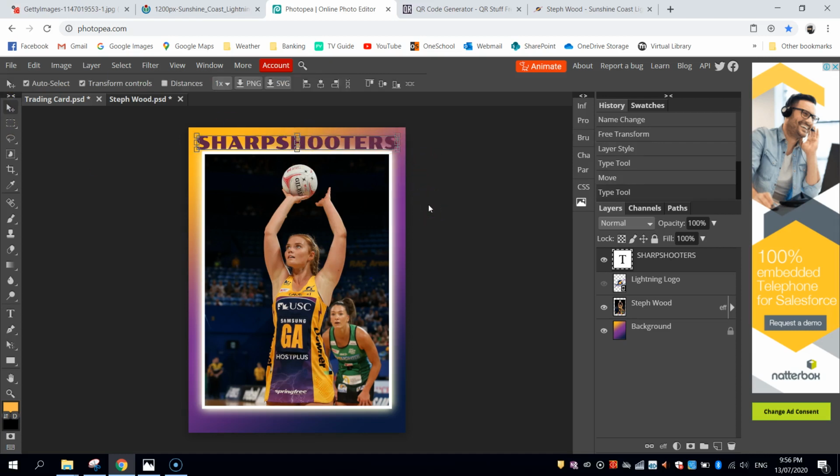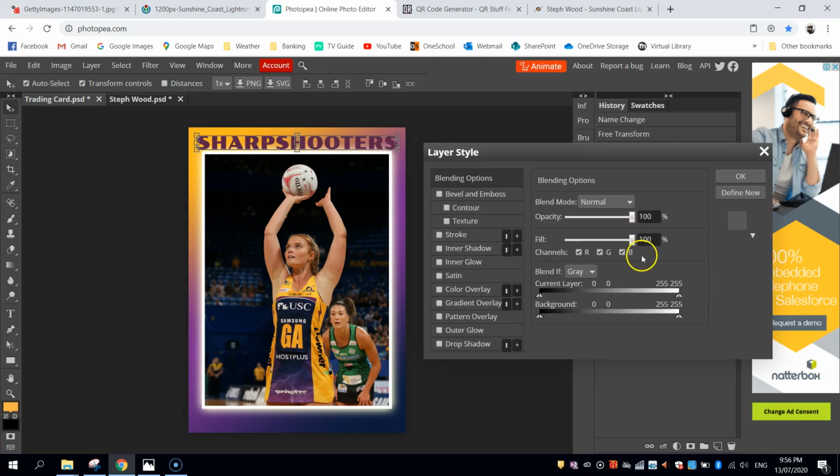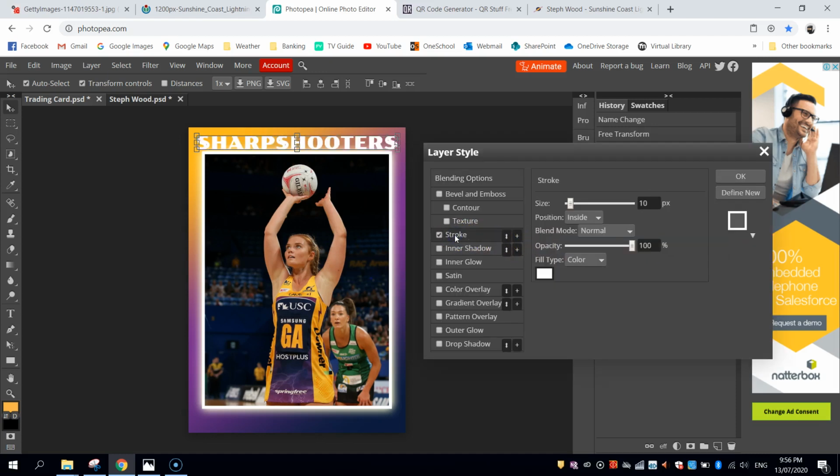So a way to make that text pop out is to add a stroke to it. Okay, that's another word for the border. So over here in your layers panel, just like we did before, double click in this empty space next to the word Sharpshooters. Go to the stroke option. Okay, and this time the size is going to be a bit smaller than what it is. 10 pixels is way too big, but if you bring it down to like 2 or 3, you can start to see what's going on with that stroke.